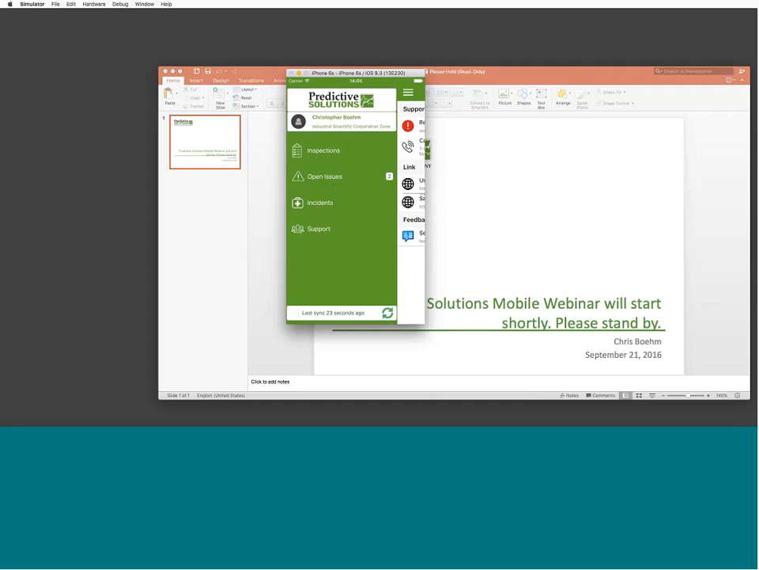So I've got a menu here that pretty much resembles the old menu. We've got inspections, open issues, the new incidents feature here, and support. And you can see there's a number 2 next to open issues, meaning I have 2 open issues that need to be addressed. So let's, I guess we'll start from the top here.